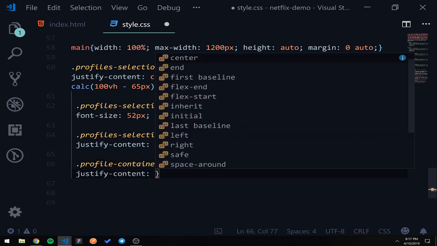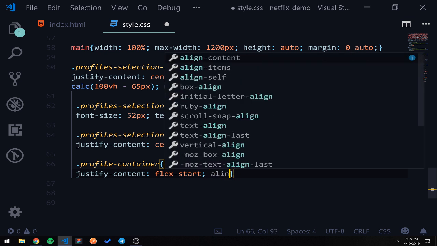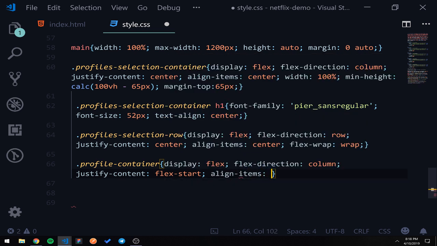So the image starts at the top of the container, and then we can add some padding to the top of the name to give it that vertical space. So justify content flex start. And then the name and the image are horizontally centered within those small containers. So align items center.